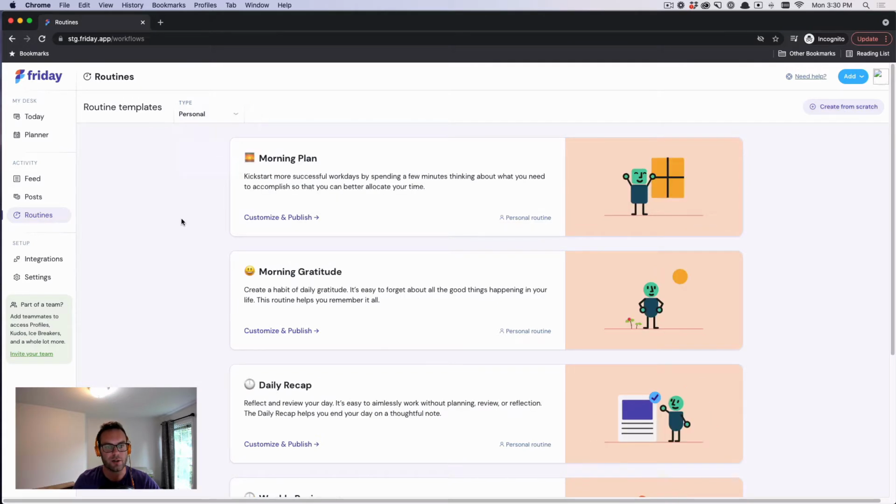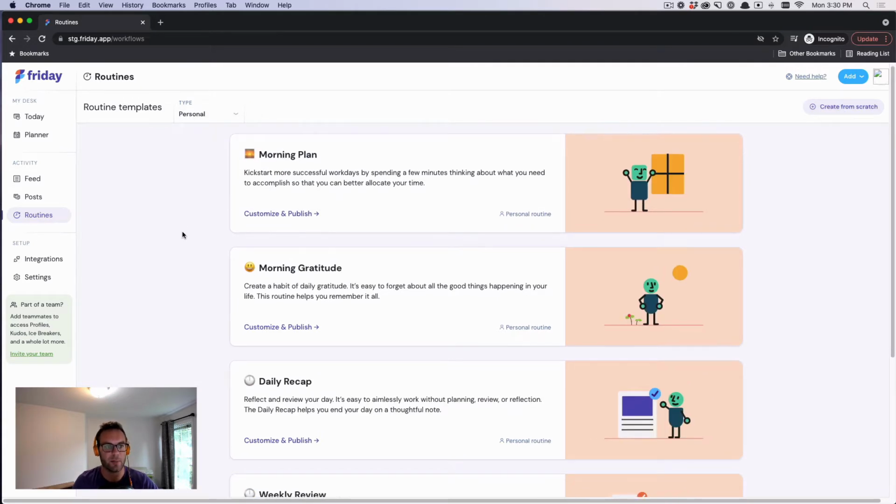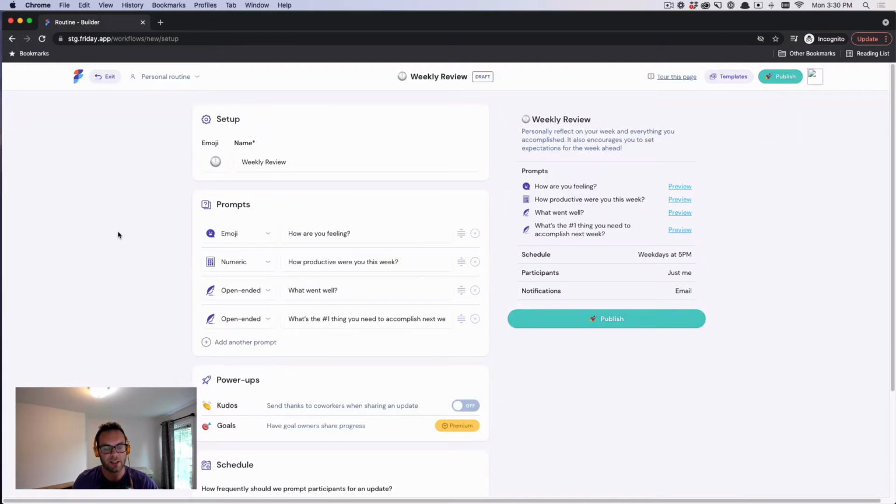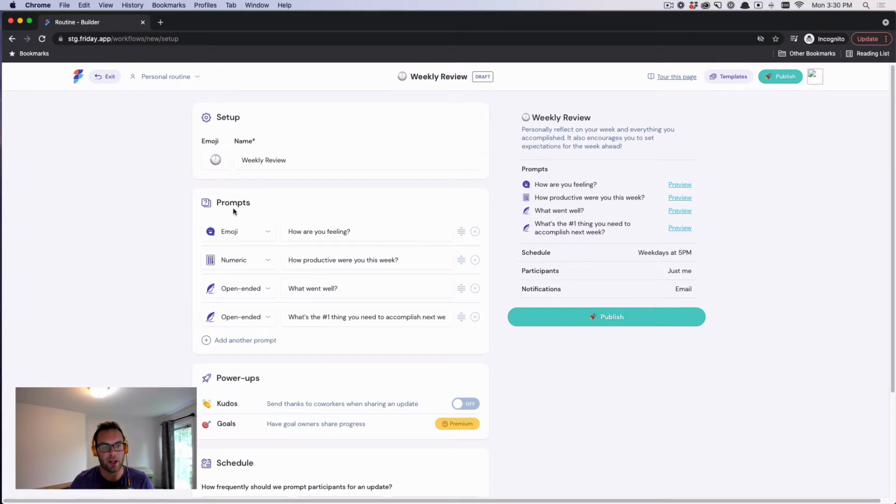What I'm going to do in this instance is set up a personal routine where I will reflect on my week. And so I selected the template, and here I have the ability to configure how this thing should work. You can see we have a variety of default options because you chose the template. And here we have prompts.